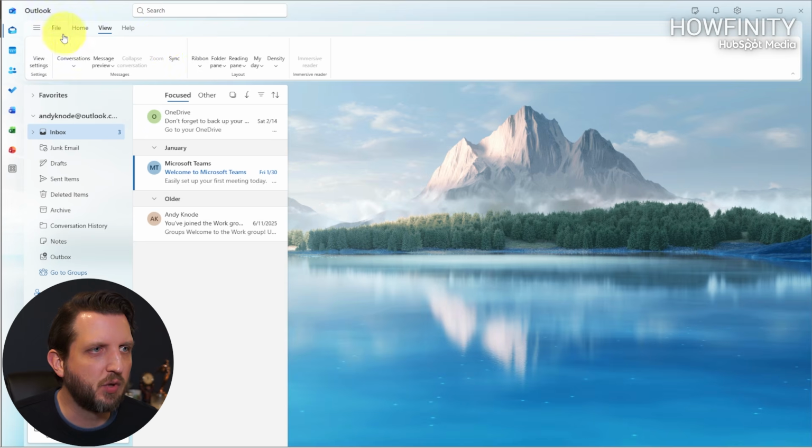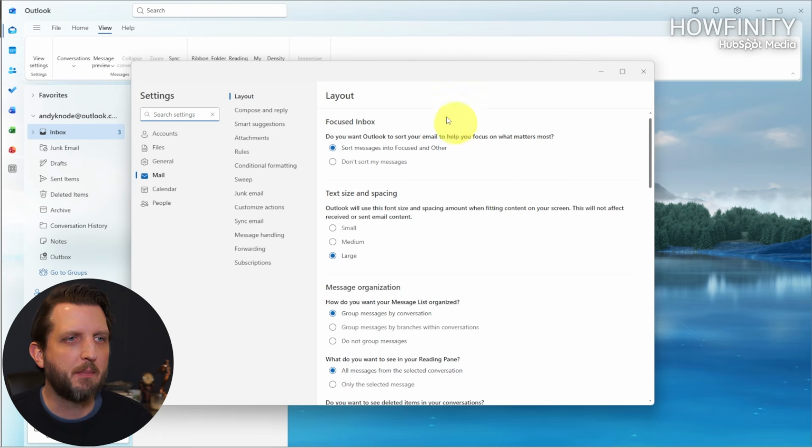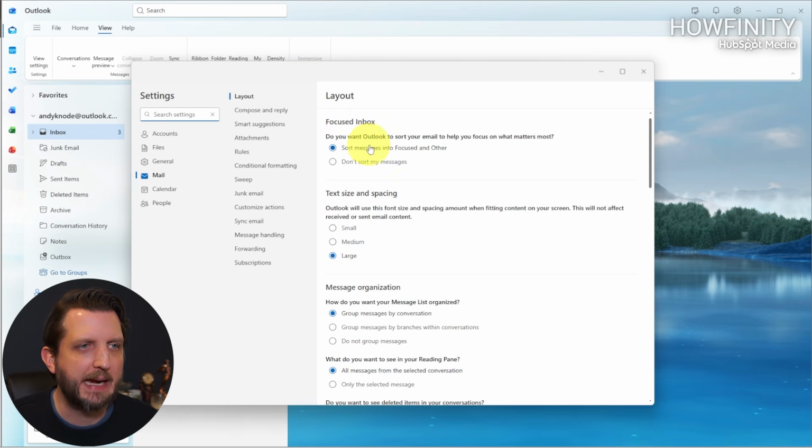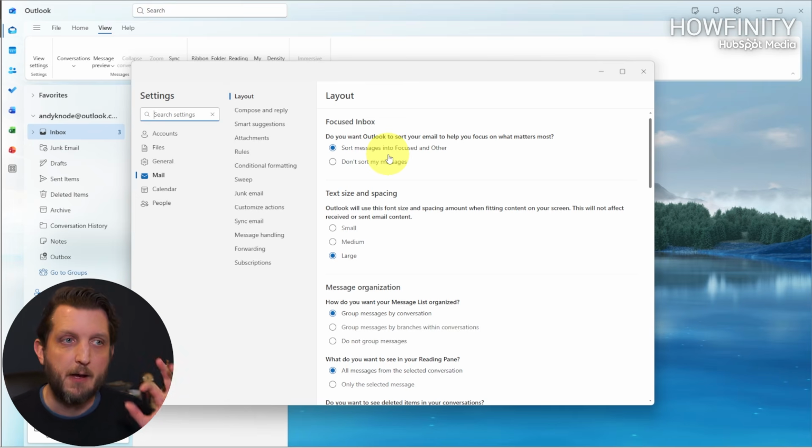The next thing that we're going to do is go to where it says View Settings and click on that. And we're going to make sure that while we're under the layout, we want this to be sort messages into Focused and Others. So what this is going to do is organize some of your emails for you. Focused are going to be emails that you're interacting with, that you're using on a regular basis. And then your other emails, which might be incoming sales letters or spam or things like that, are going to be sorted into a different view. And I'll show you how that works, but this will help things just a little bit better.